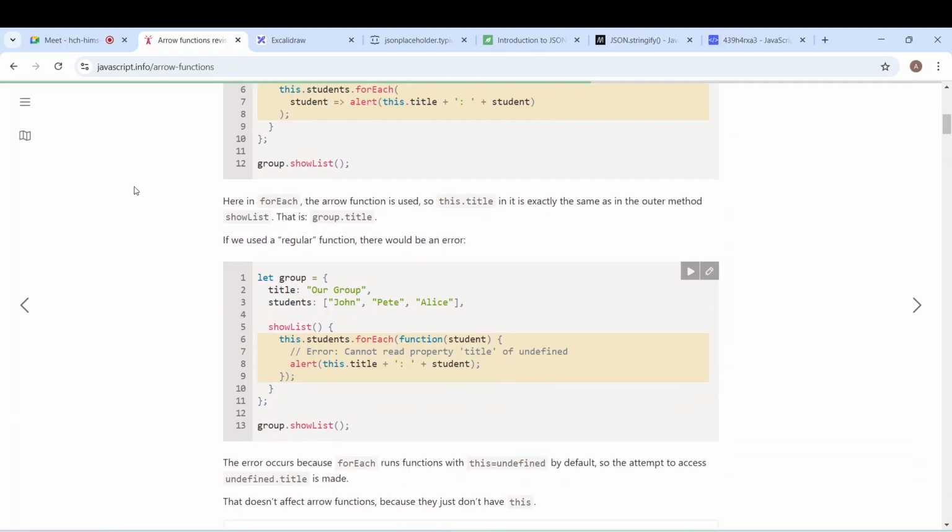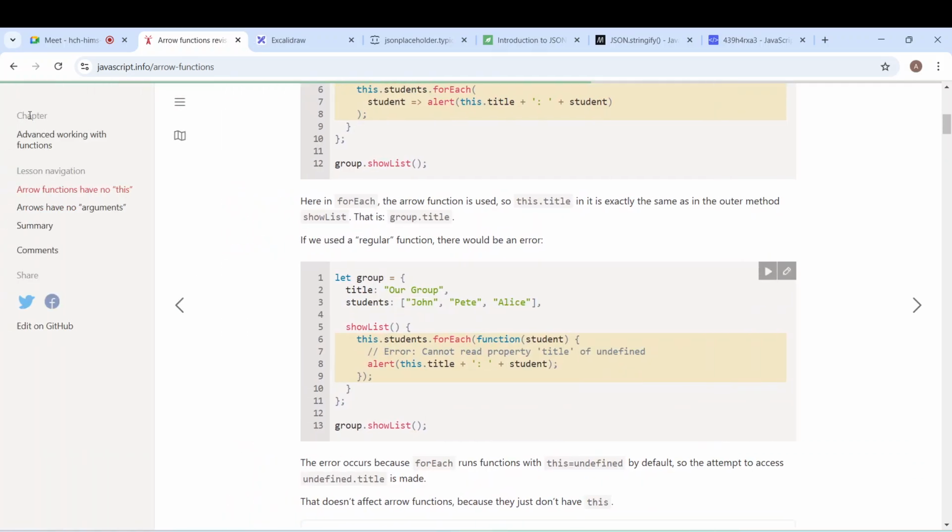And this particular variable is also called context. In JavaScript we say it is a context. So context means it is like the environment in which you are running, or calling, this particular function. Okay, so that is one of the important differences of having an arrow function.